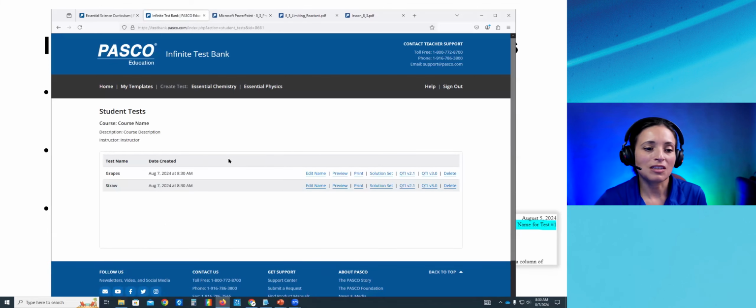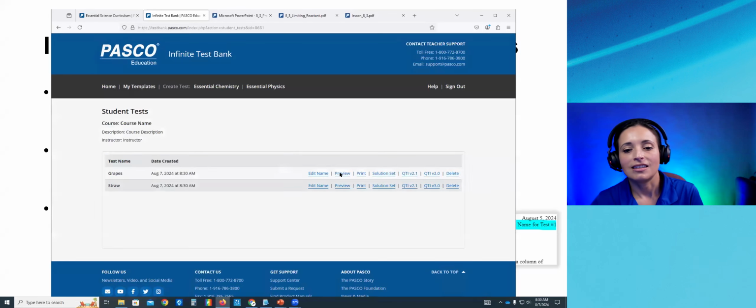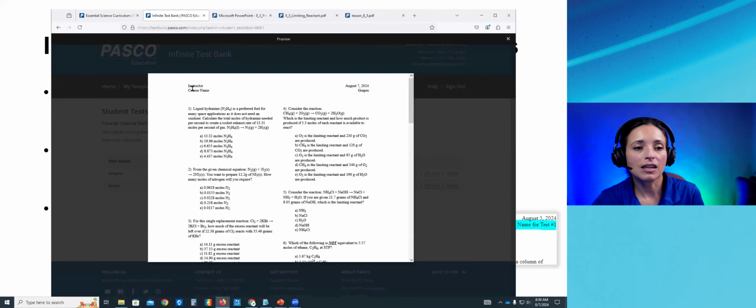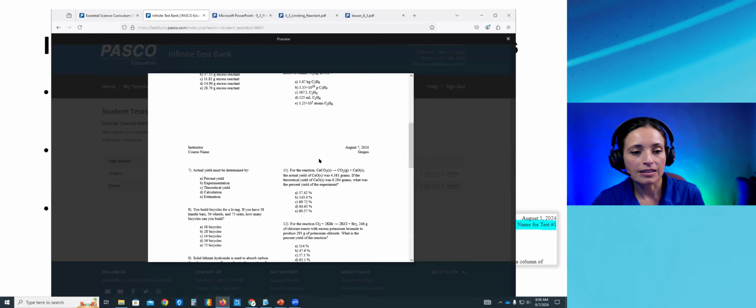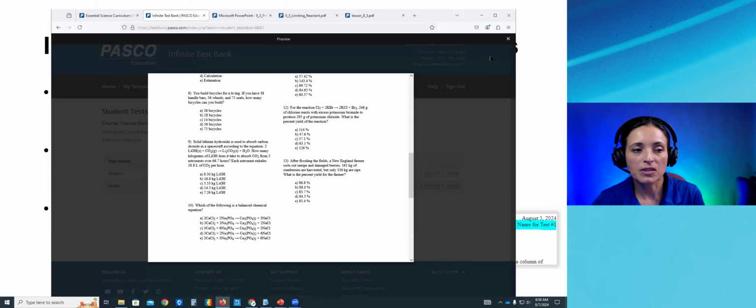And I've got 2 versions of this test. It tells me when I made them. I can preview the test. Here's what it looks like. Here's where instructor showed up. Here's where course name showed up. Here's the date that it just puts there, and here's the test version. And that's where those items end up.